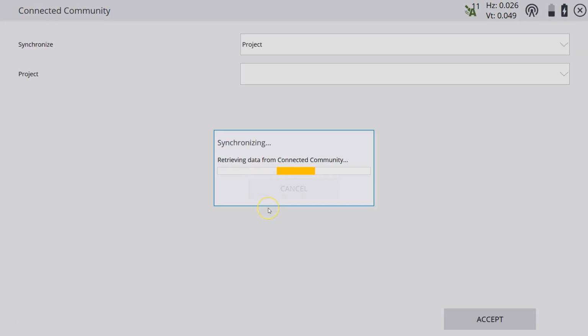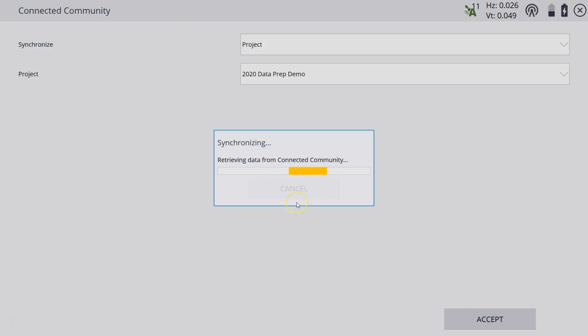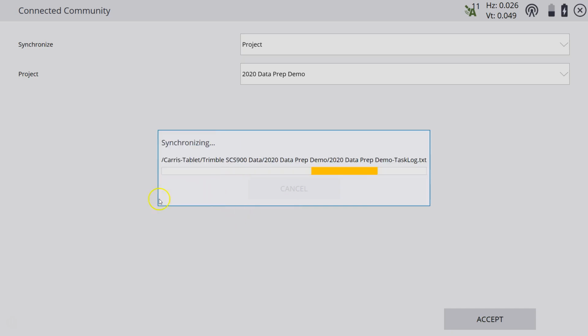I'm going to connect, go to my connected community, and I'm going to synchronize my project here. So we'll give that a second or two to sync. What it's going to do is it's looking for data from Works Manager, and then it's going to send data back to Works Manager, especially this work order that I created, which was to topo the adjacent project. So I'm just going to accept that, let it receive data, and then synchronize.